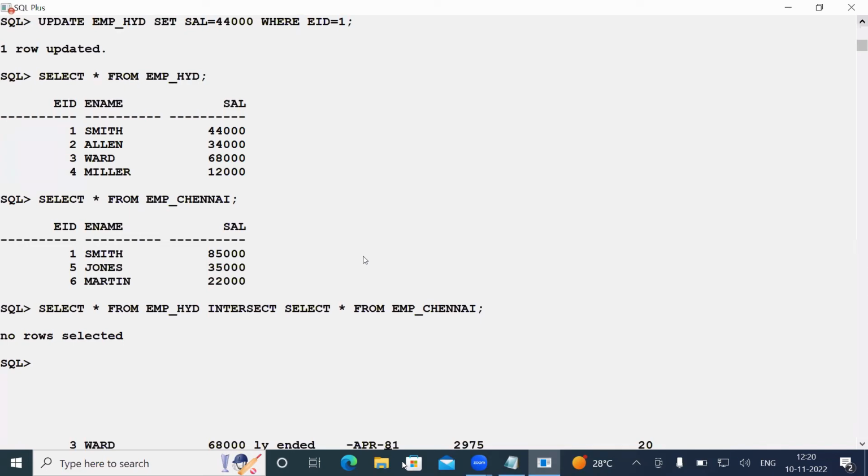So your common data means each and every column value should be the same. Understand now? But this is not common. What is the difference? Salaries are different. That's why it doesn't treat it as a common row. Now this point should be remembered.